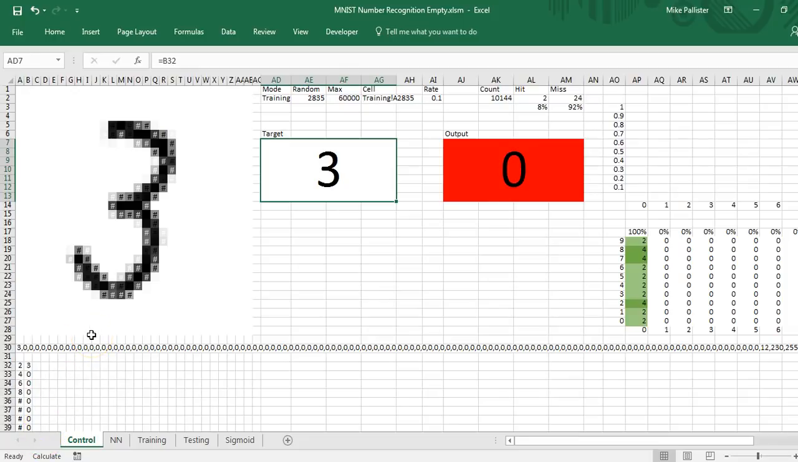I wanted to show how you can use Excel formulas to recognize handwritten digits. So here's a digit that I've put into an Excel spreadsheet. It's a number 3, and we want to try and work out using Excel how we can identify that digit using a neural network.